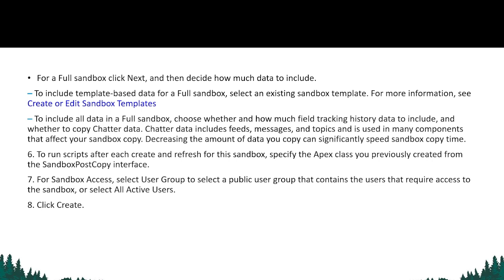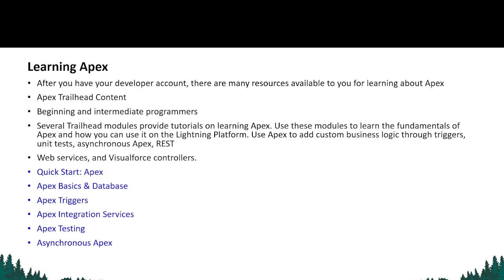Now if we want to run scripts after every creation of the sandbox, then we need to refresh it and specify the Apex class you have already created, and that Apex class will be accessible from the sandbox post-copy interface. And then for sandbox access, you can select a public user group that contains the users that require access to the sandbox, or you can also select all active users and then click Create.